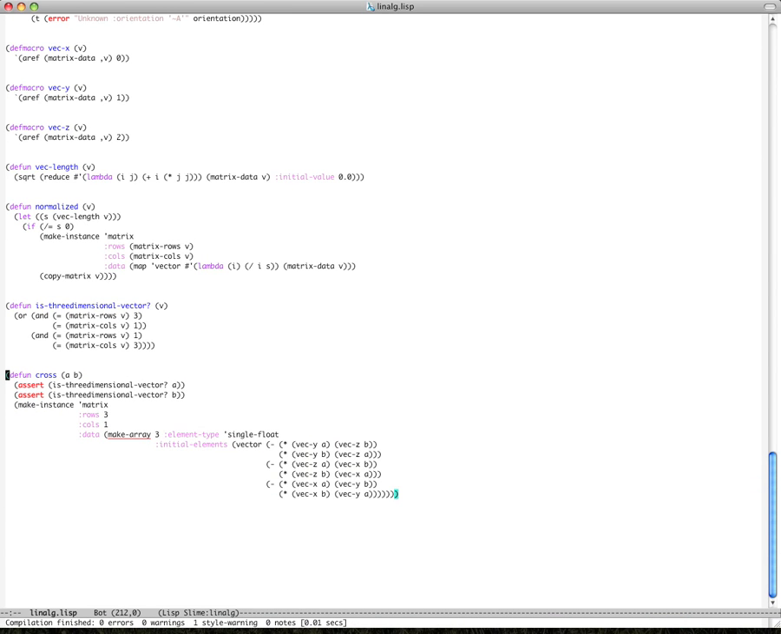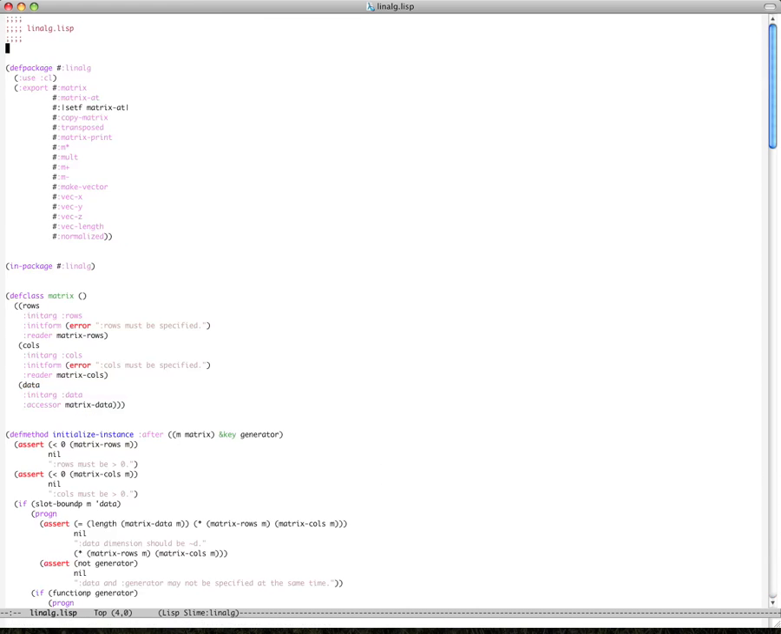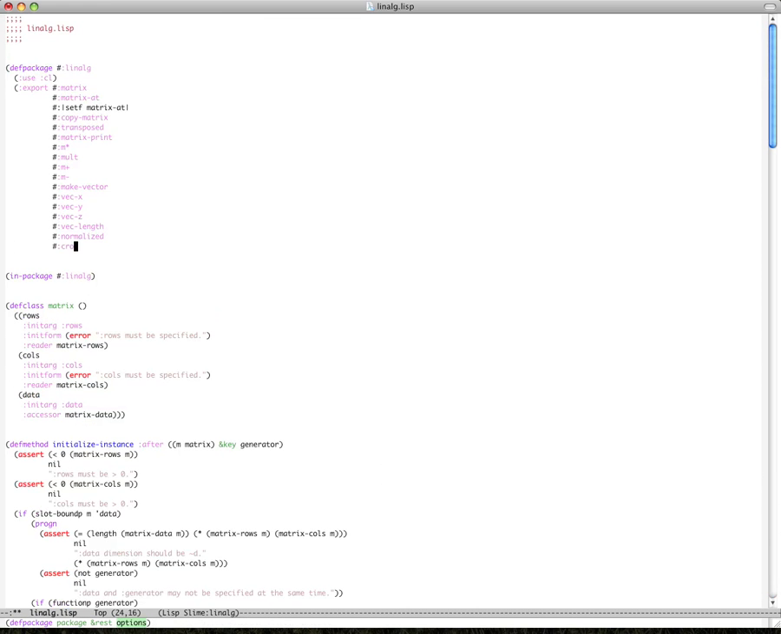Again, an error. Let's see what the error is. Initial elements is not known as argument as keyword. In this case, okay, we can just look at the bottom. Initial contents is the right term, so we use that instead. Compile it and ready to go. Cross.